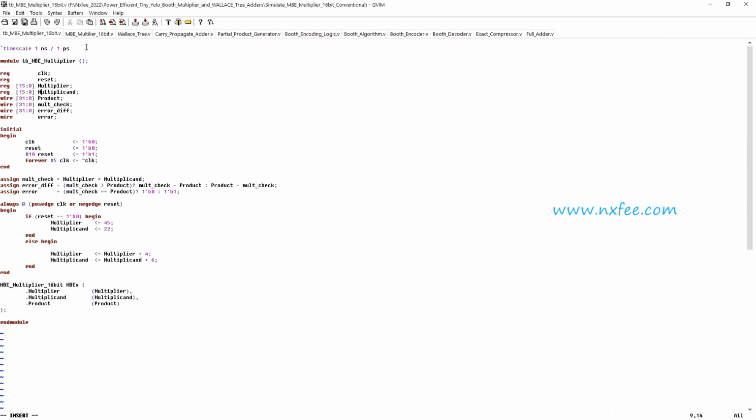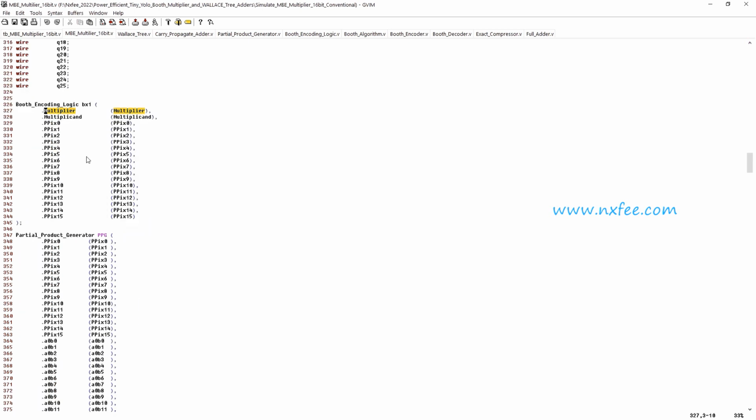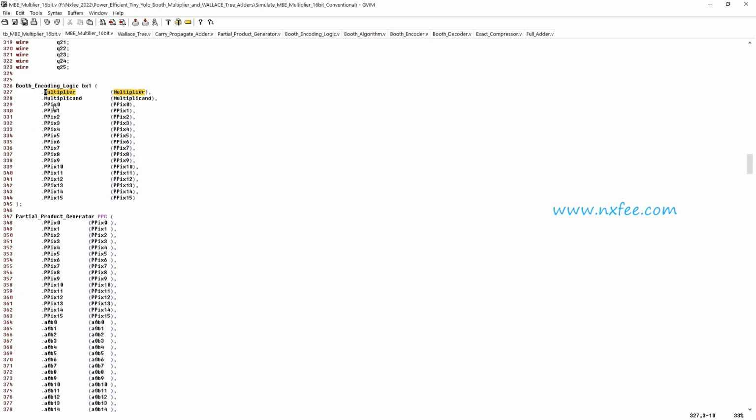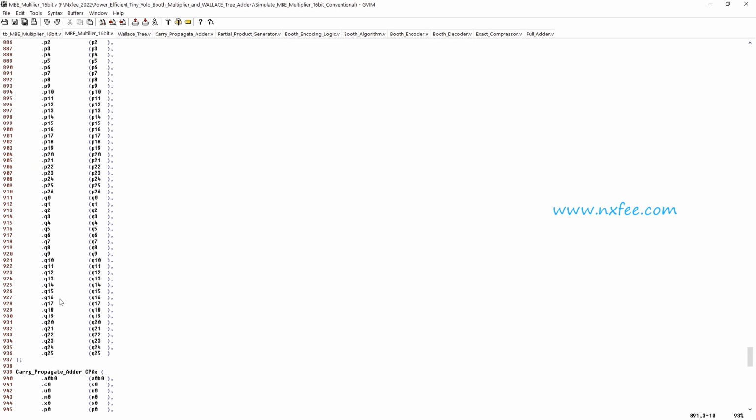This is a test bench and this is a top module. In the top module we have connected the multiplier and multiplicand. The multiplier is given to the Booth encoding. The Booth encoding output is given to the partial product generator. The partial product generator output is given to the Wallace tree. After that it is given to the CPA.